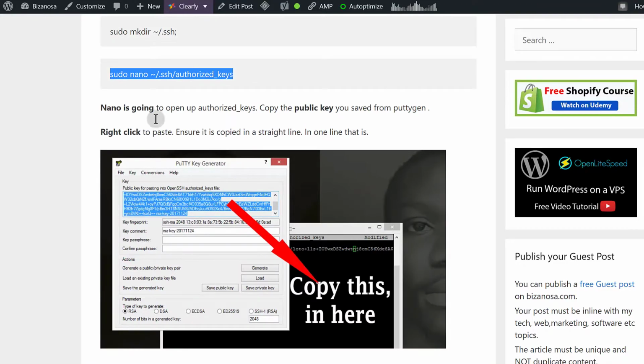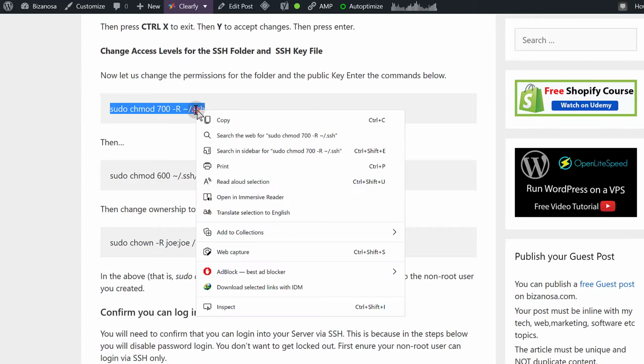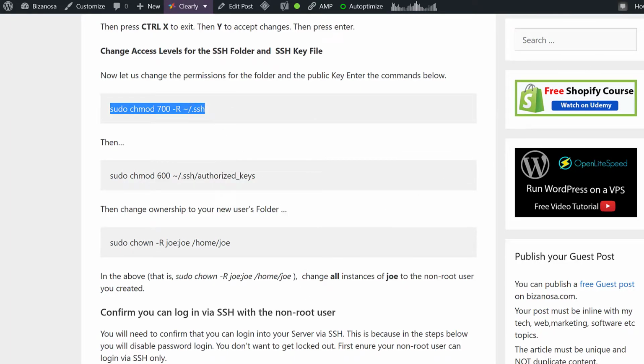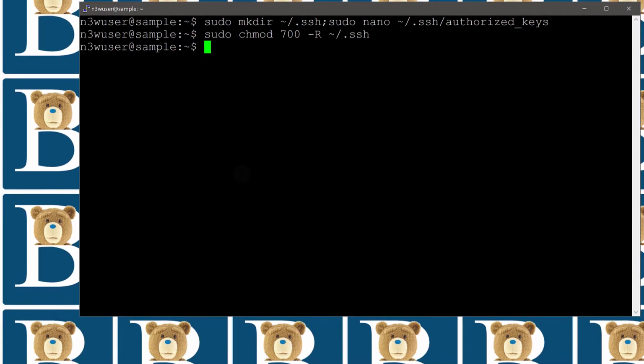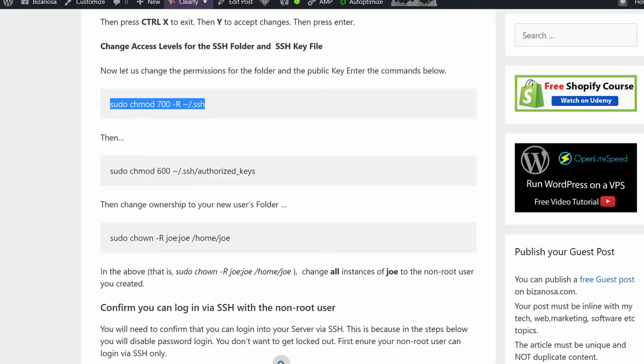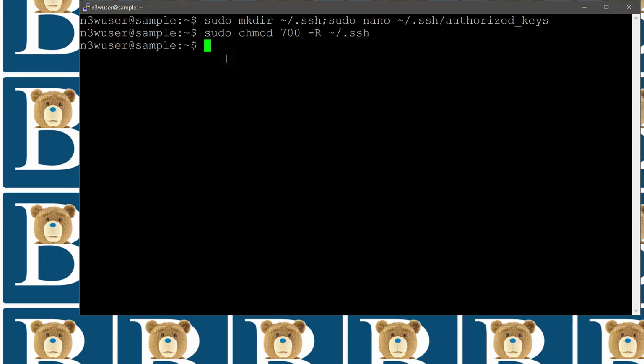Now, the next step is let's change the permission for the SSH folder. Copy, enter, and then we will also change the permission for the authorized keys. On Linux, if the permissions are wrong, if the permissions are too open, you won't be able to log in. So make sure you change the permissions for that.